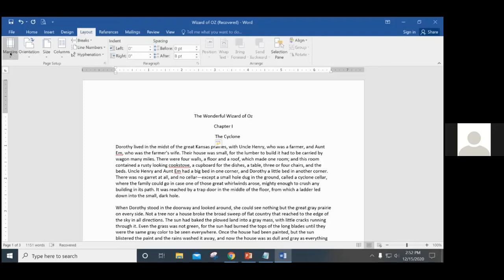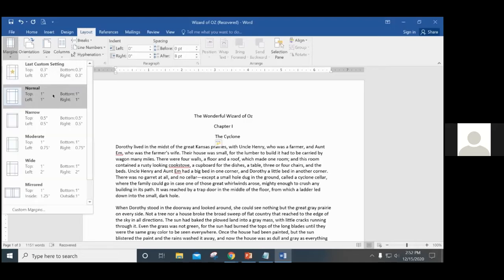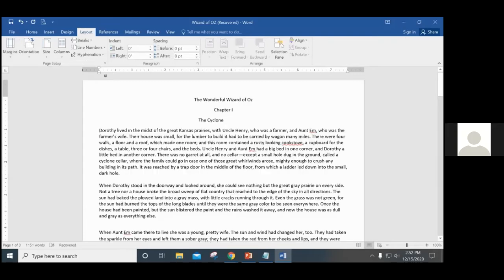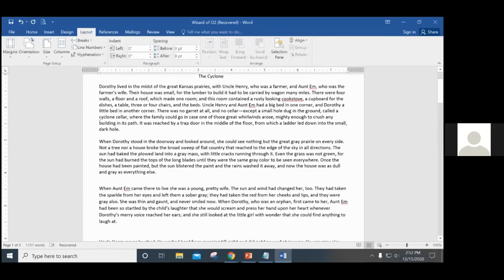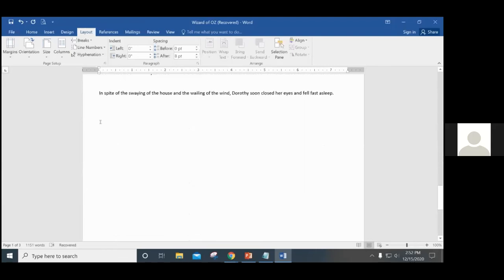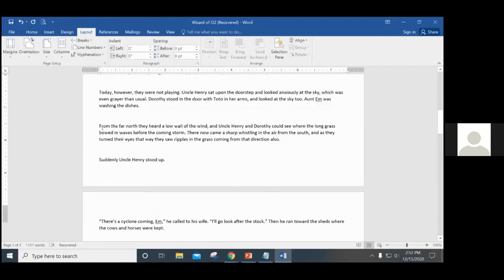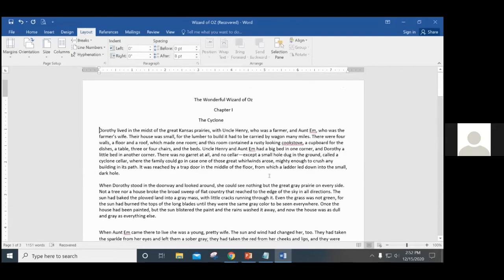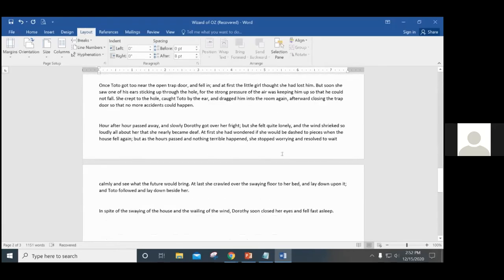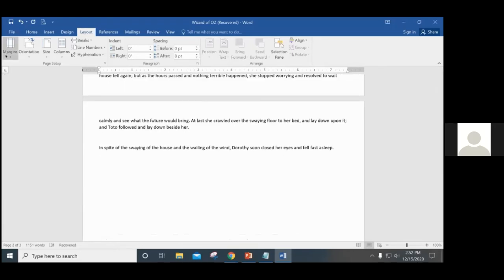Okay, so we come down to margins, and we can see the normal standard is 1 inch all around. Narrow would be 0.5. So if I tap narrow 0.5, see how now that gray space went down. Now it's a 0.5 margin. So it means it's a 1/2 inch instead of 1 inch all the way around. Okay. Now, if I wanted to get all of my text for Wonderful Wizard of Oz to fit on 2 pages instead of 3 pages, well, this is one thing I could do to make that happen.